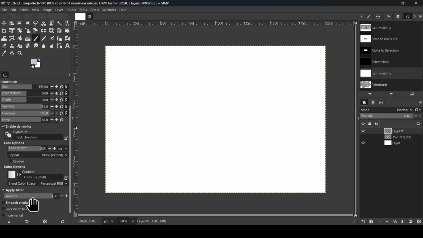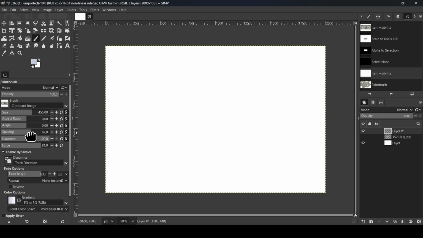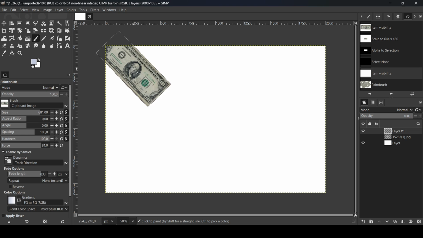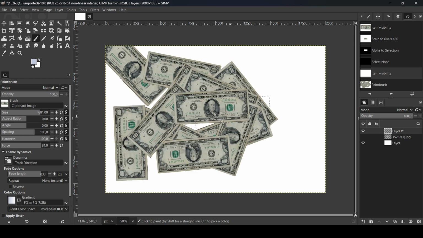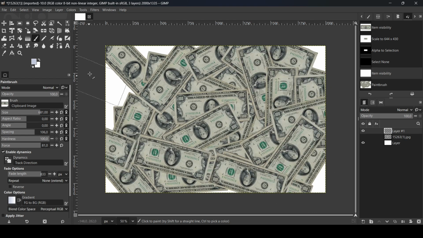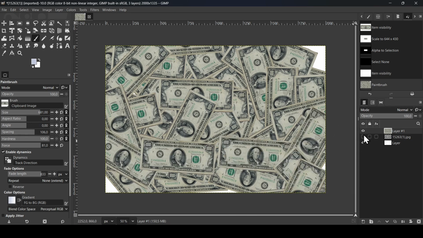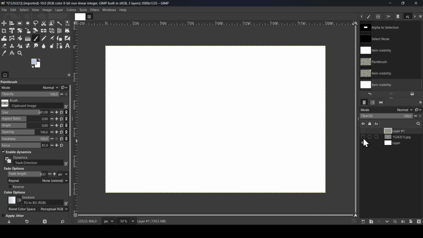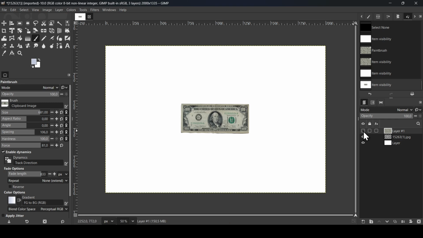For the apply jitter, I'm going to bring it back to 1.6, press enter. I'm going to uncheck it. I'm going to reduce the spacing a little bit, increase the size, and now I'm just going to fill my layer like this. So here it is. Now let's see the before. So this is the before and this is the after.